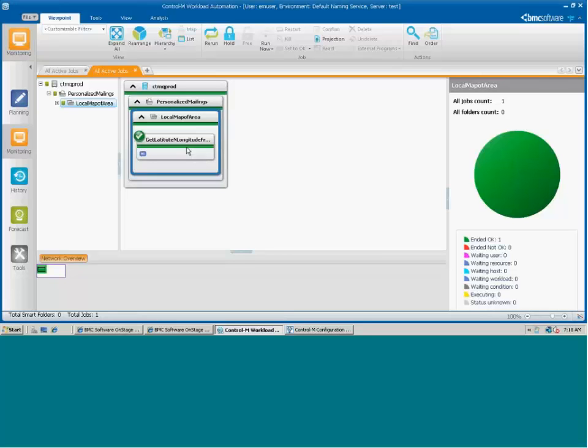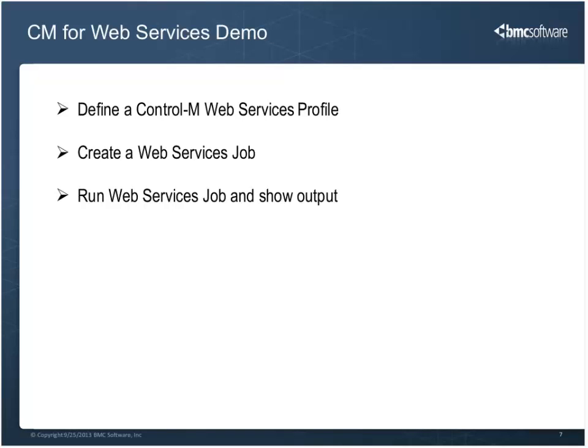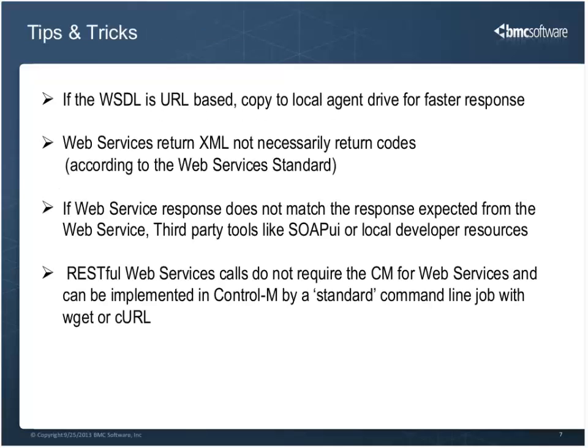All right, and that is the demo portion, and I would like to tell you about some tips and tricks now. If the WSDL is URL-based, you'll want to copy it to the local agent drive. You'll get faster response, and you won't run into any network issues. And web services return XML by standard, not necessarily return codes. The example I showed did have an OS compstat. You're not necessarily going to get that. The XML may contain an error message, and you may need to check for that. And you can do that in the steps tab, or the next job can check on it.